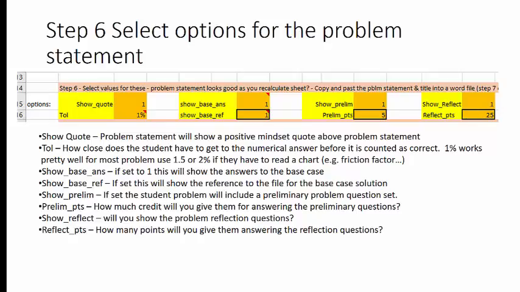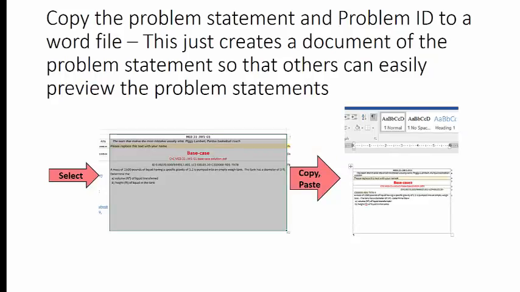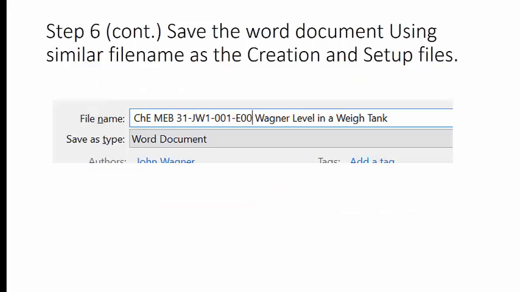Another part of documentation is taking the problem statement and pasting it into a Word document just so that people can easily peruse the statements and see which ones they want to include. You want to save the Word document with a similar naming convention as the spreadsheets.